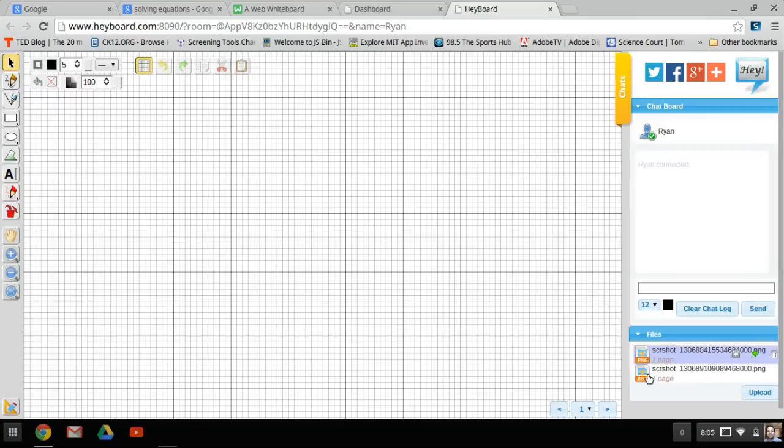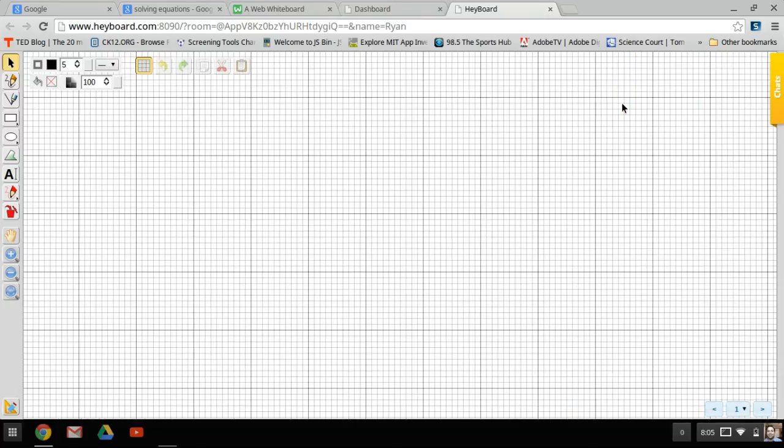One of the features of Heyboard is that students can connect to the room for remote learning. So if that interests you, you can look into that here. It starts out with gridded paper, but you can turn that off and on using the grid paper button.